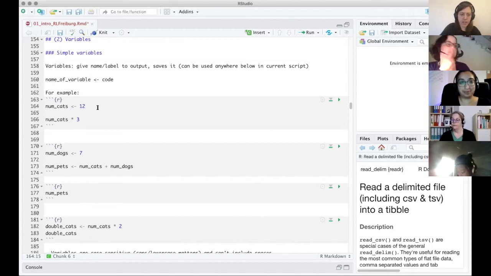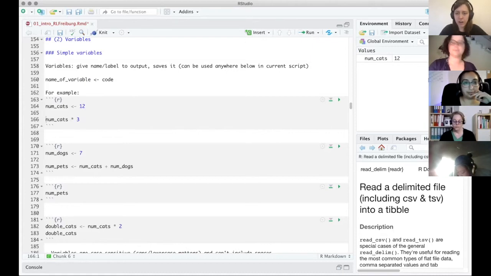Now, if I run this line, I'm going to click on it and press Command Enter, but you can also press Control R. And you can see that this automatically pops something up in my environment tab. So now R says, okay, within the environment of this R Markdown document, we know that you have this thing called numCats, which should have the value 12.